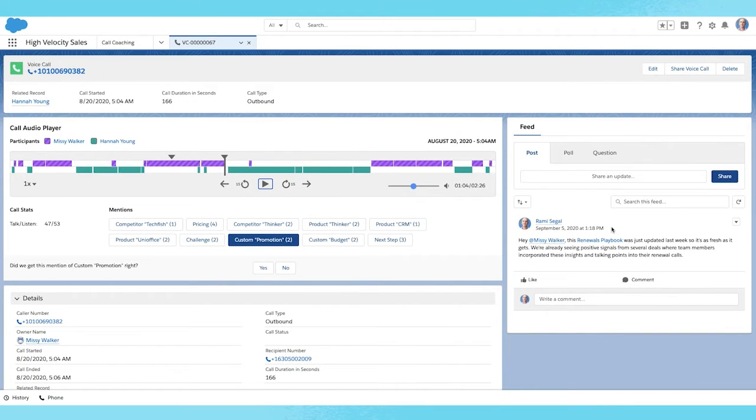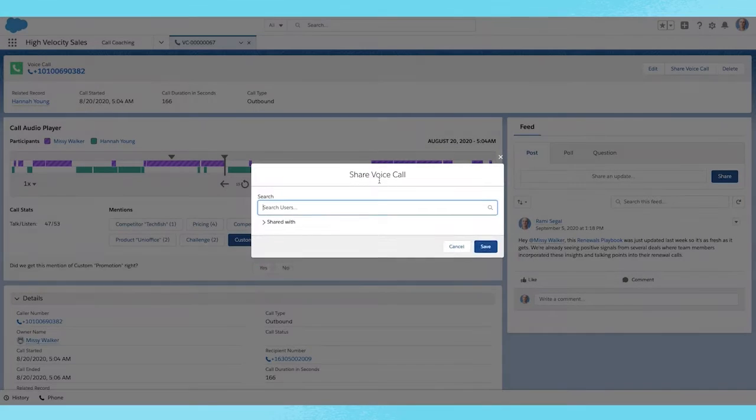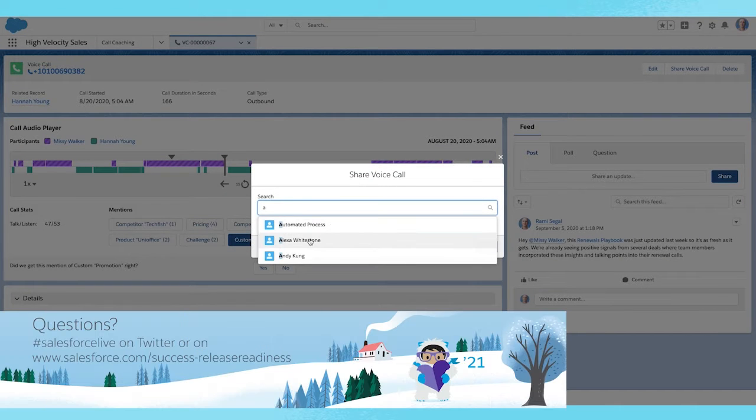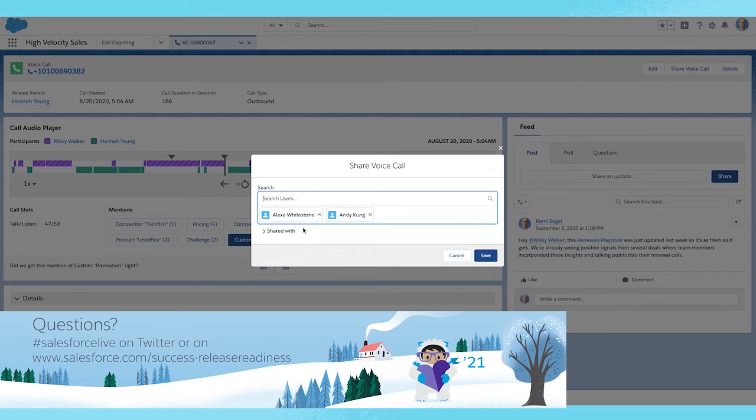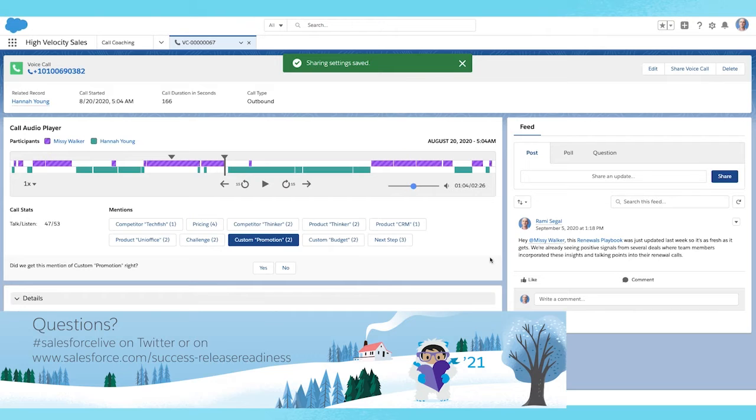Finally, I want my entire team to align on our latest renewal strategy and listen to this call to learn more about the customer feedback. Let's go ahead and share this call with a few team members. With the best information at hand, the team will be able to be more productive and improve their win rates. That brings me to the end of my demo. I hope you liked what you saw, and with that, I'm going to turn it over to Gal.